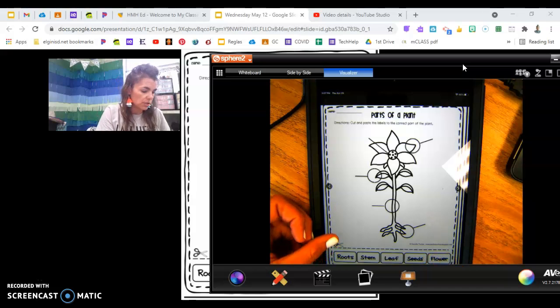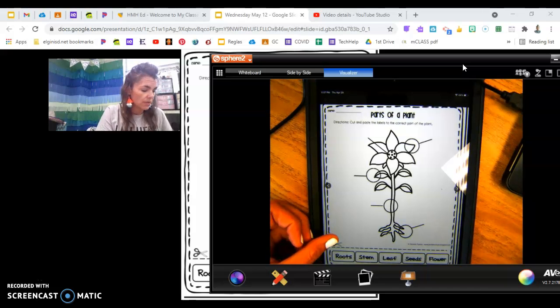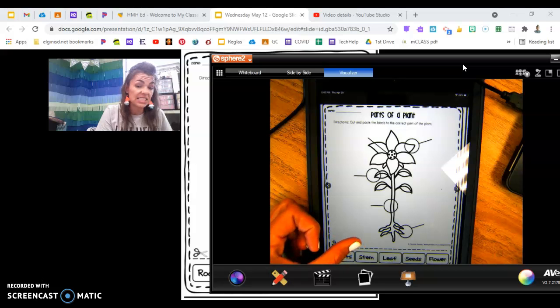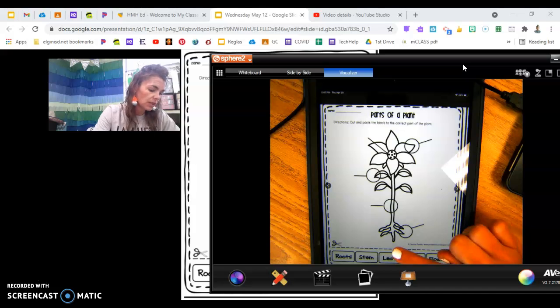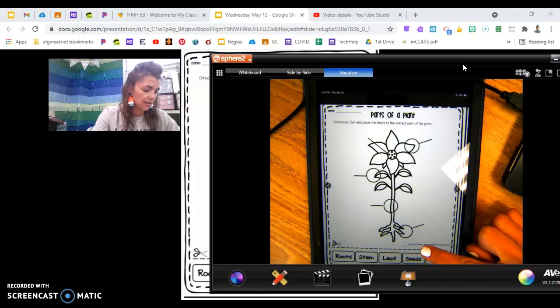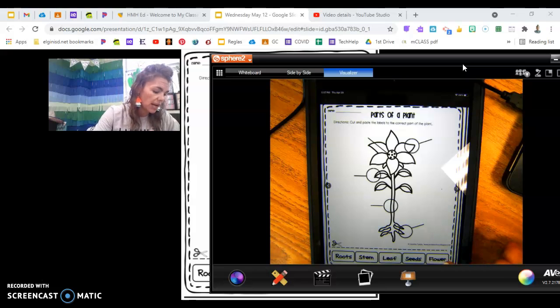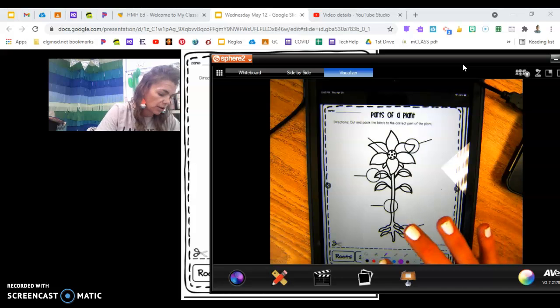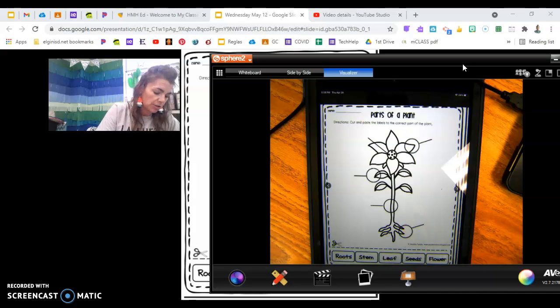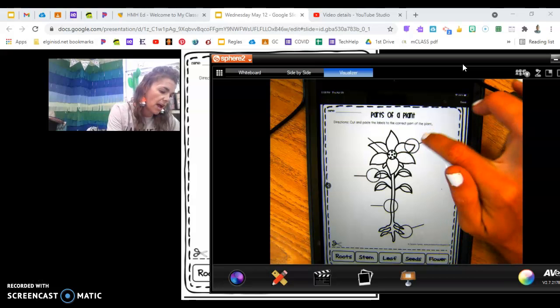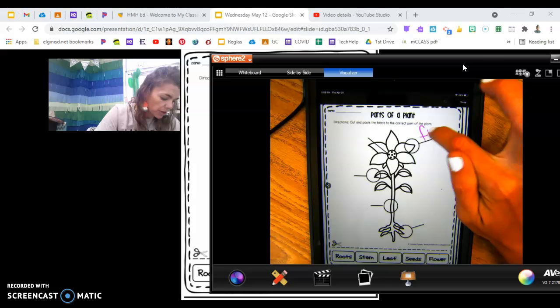Our first label says roots. Next label, stem. Third label, leaf. Number 4, seeds. Number 5, flower. You'll need to read a label and then write it in the correct place that it goes. Make sure you're using a color that your teacher can read. I'm going to start with flower. I'm looking here at the label. I found the flower, and I'm going to copy the word flower.